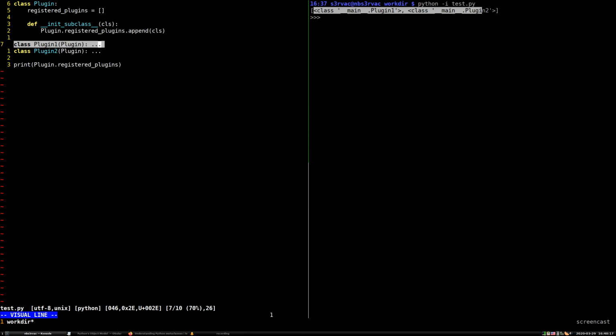Because when you subclass the class, __init_subclass__ is automatically called. So if you just want to have a plugin system, there's no need for metaclasses, you can just use __init_subclass__.